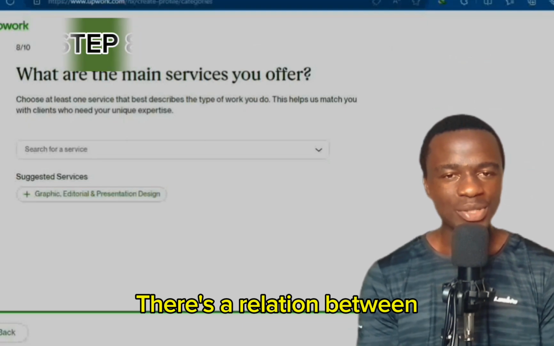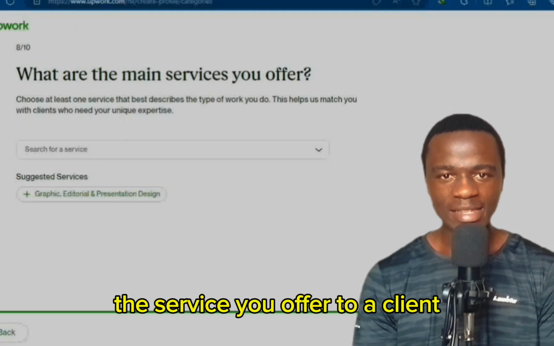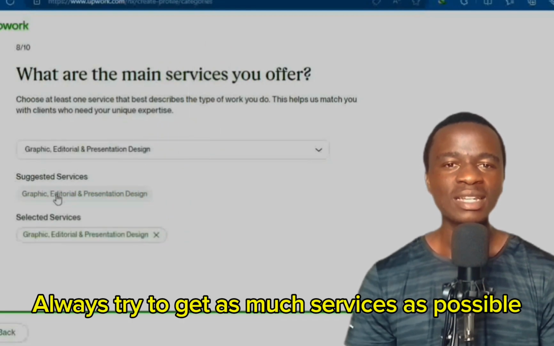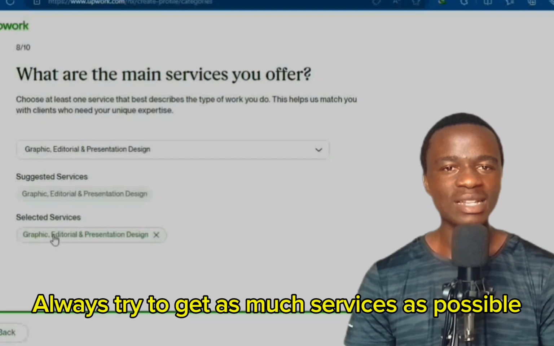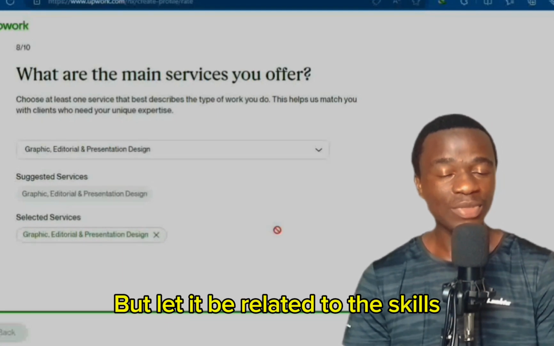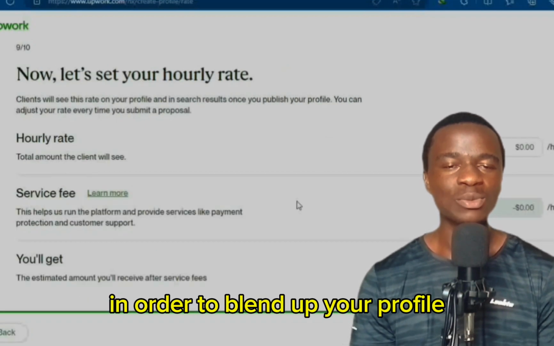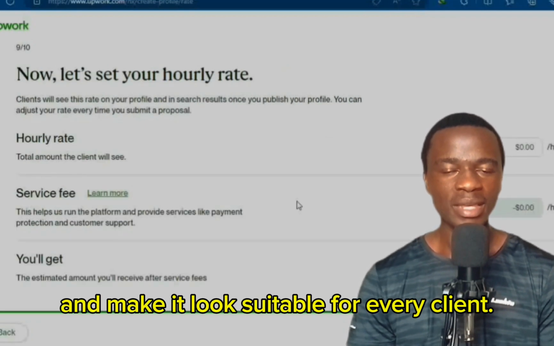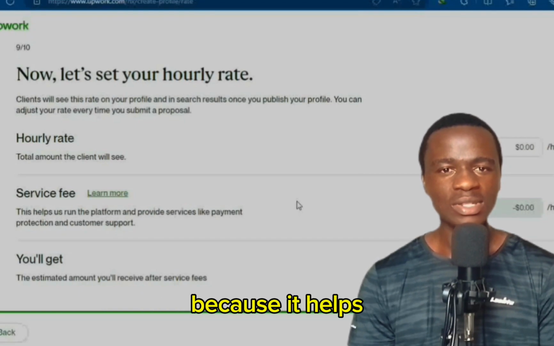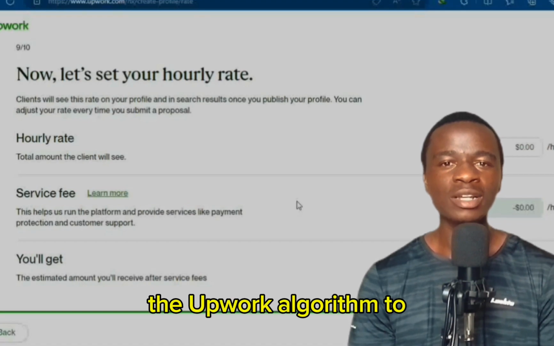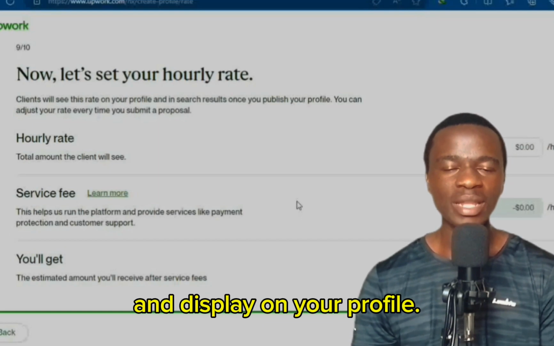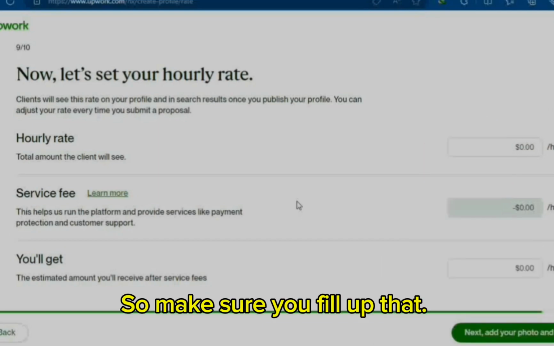There is a relation between the service you offer to a client and the skills that you offer to the client. So always try to get as many services as possible filled in, but let them be related to the skill and the niche which you have chosen, in order to blend your profile and make it look suitable for every client. This also is very important because it helps the Upwork algorithm pick up the necessary jobs that are important for you and display them on your profile. So make sure you fill that up.